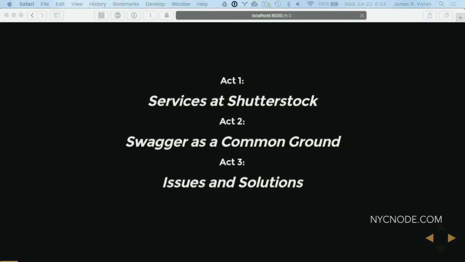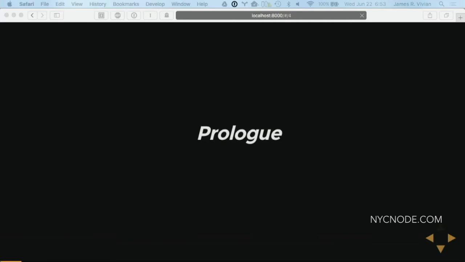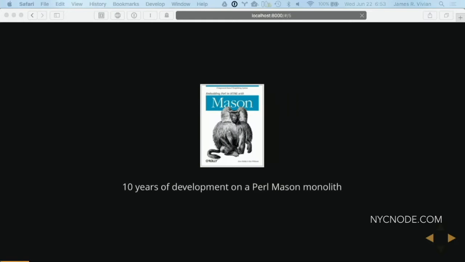So tonight I'm going to give you a little bit of an overview of the history of services at Shutterstock. Then we're going to talk about what this Swagger thing is. And then we're going to talk about some issues that we've run into integrating it here at scale and what we've done to solve that. But first, how did we get here?